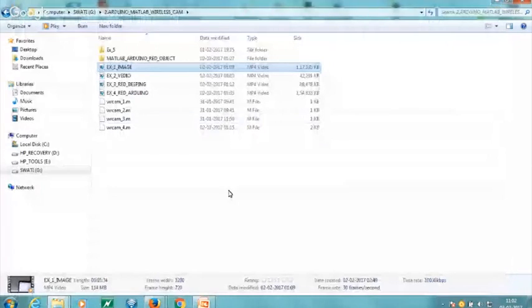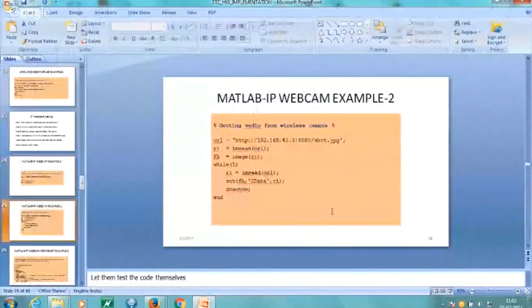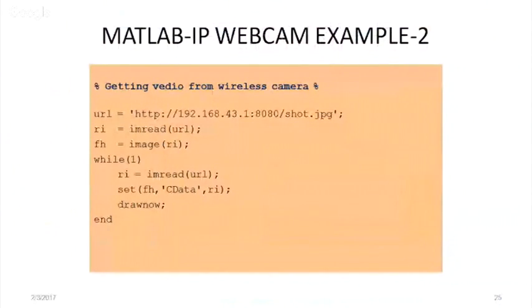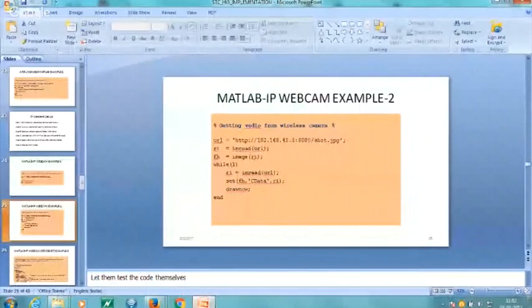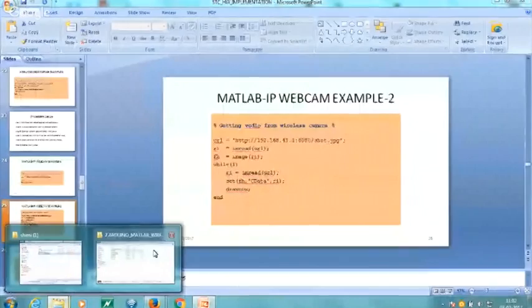In the second experiment, we will use video for our purpose. If we want to make a runtime video, we can use these simple commands. The 3 commands are the previous commands, and we are going to make the pictures we get into a video. For that purpose, you will use these 3 commands. It will be an infinite loop, and whatever you are getting in your RI, you will just put in set fh, CData, RI and drawnow. And by using this, you can get the video from your wireless camera. Okay, I will play a video which will show you how we use it.